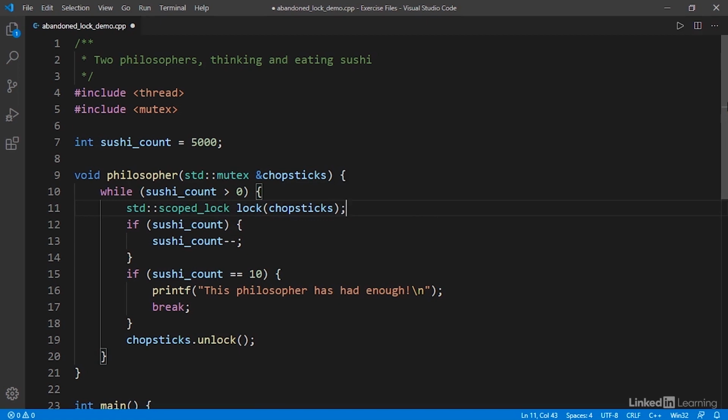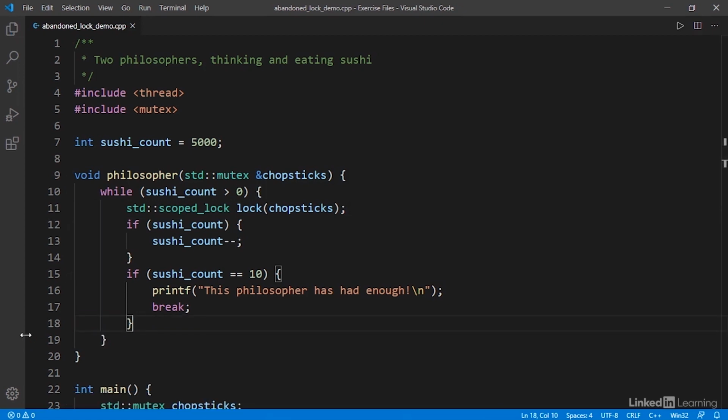And then delete the unlock function on line 19. The scoped lock will only hold on to its lock of the mutex for the scope in which the scoped lock object was created, which is the while loop iteration. If something happens to make the loop exit prematurely, like the break statement on line 17, the scoped lock will automatically release its lock on the mutex for another thread to take.